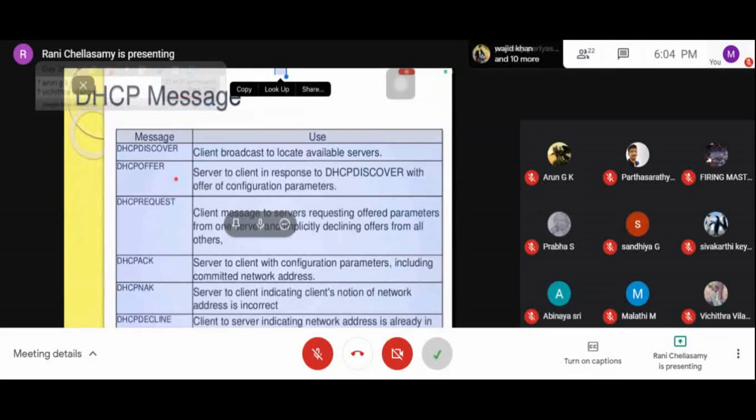Okay. Coming on to the DHCP offer message, this message is sent by the server to the client in response to the DHCP discover. The client sends DHCP discover to the server, and in response the server sends this DHCP offer to the client. That is, the server is saying that it can offer or provide the configuration parameters to the client. Okay? And DHCP request is sent by the client to the server, requesting the offered parameters from one server, and implicitly declining the offers from all other servers. If the client is connected with one server, then it is declining the offers from all the other servers.